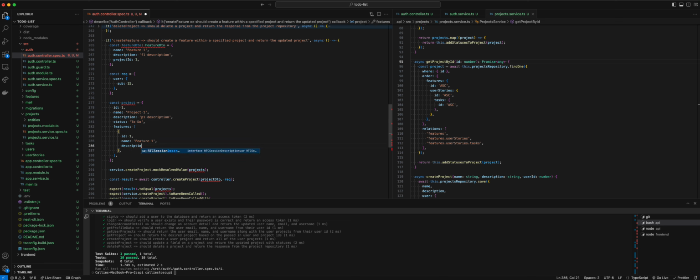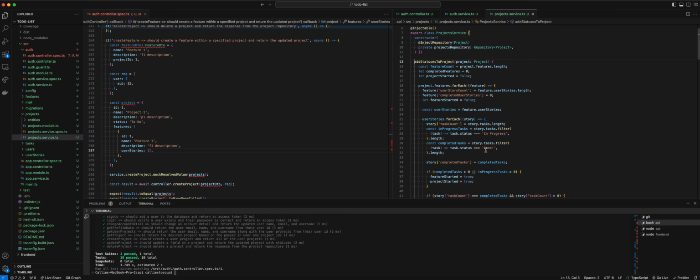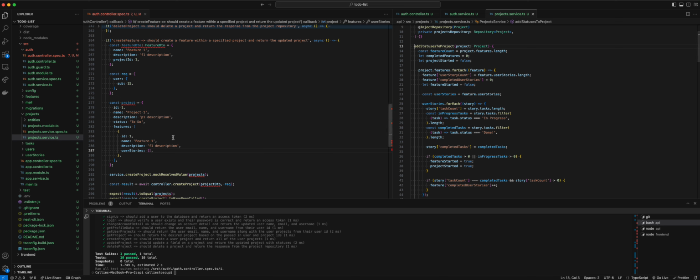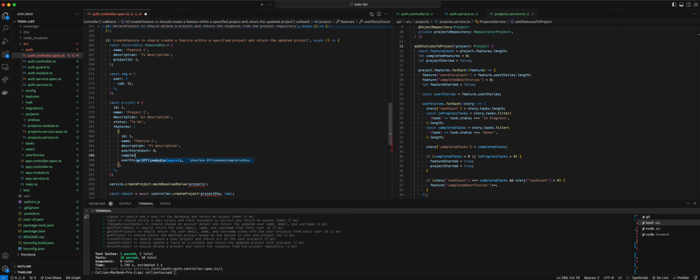Now let's do description is going to be F1 description. And then we can do user stories. It's going to be an empty array. So let's look at then this add statuses and see what we will have. Feature, we'll have user story count, and that's going to be 0. And then we're going to have completed user stories is also going to be 0.